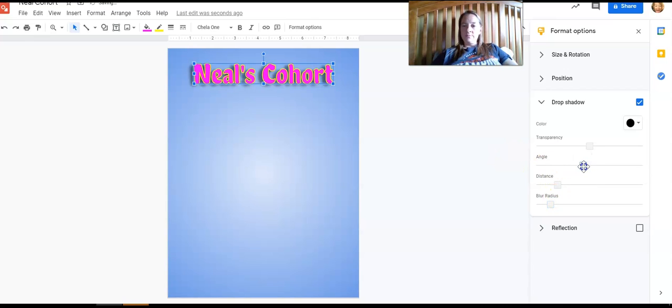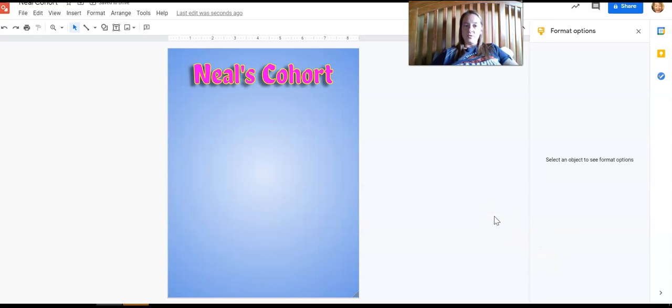And then I can move the angle of it, so I can make the shadow come out of the top, the side, the bottom, wherever I want it to be. So I just decide where I want my shadow, and then I leave it there. You can increase the distance, decrease the distance, whatever you want to do. But I think the shadow looks pretty cool. So that's a cool way to make things look like they're popping off the page and adding depth.